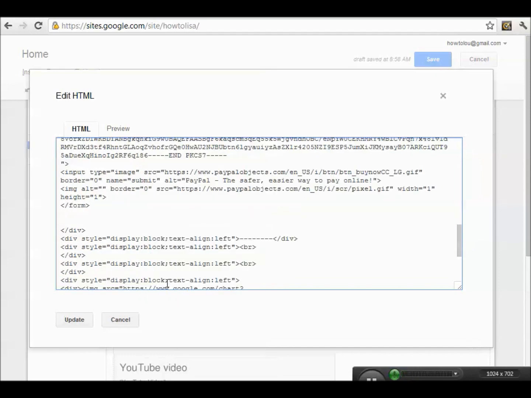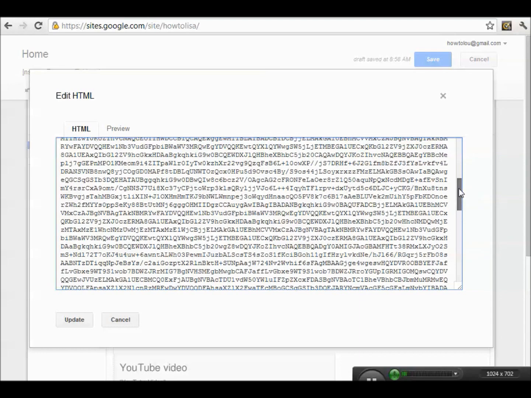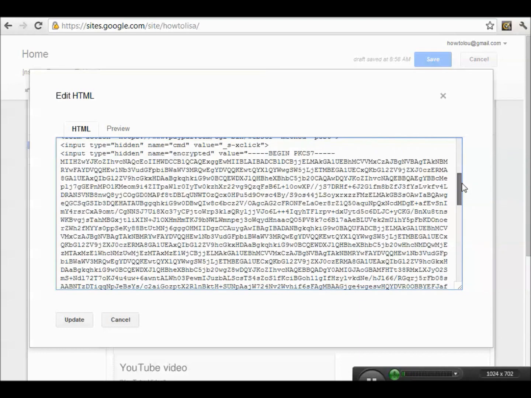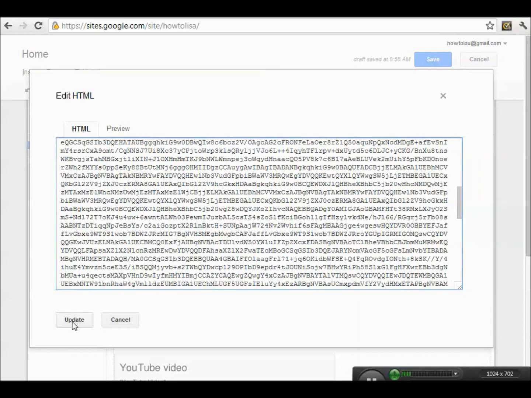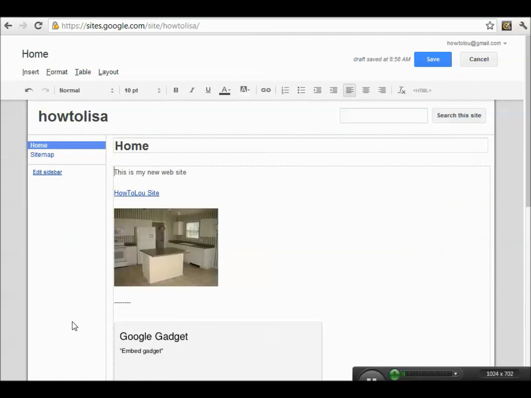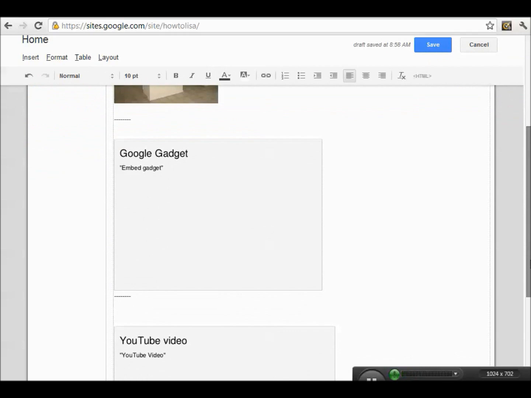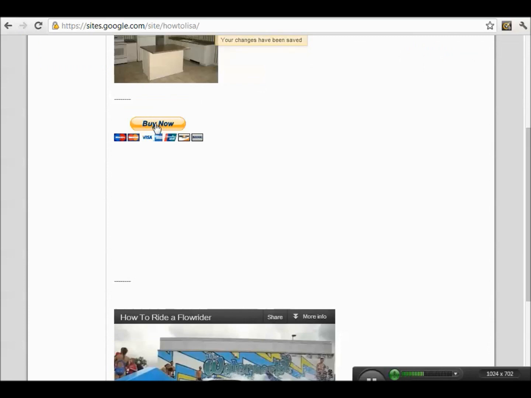Paste. And it stuffed all that code right there into this thing. Like I said, you don't have to worry about it. You don't have to understand it. Just hit update, and then it will show up as an embedded gadget. And then when you save it, it shows up as a buy now.